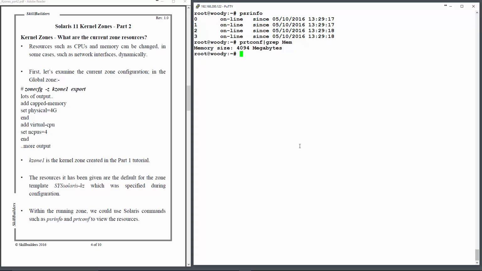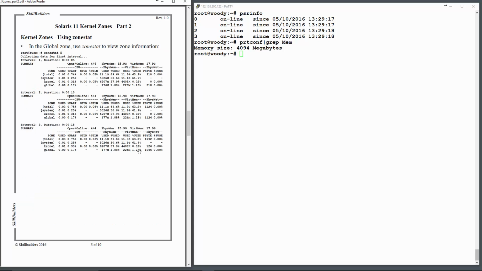But what if I want to change those resources? By the way, I'm also going to show you how to do networks. So in the zone I can do dladm show-link, and I can see that we currently have 1 network interface running. So very shortly I'm going to add another network interface to the zone, and I'm going to make some changes to the memory and the CPUs as well.